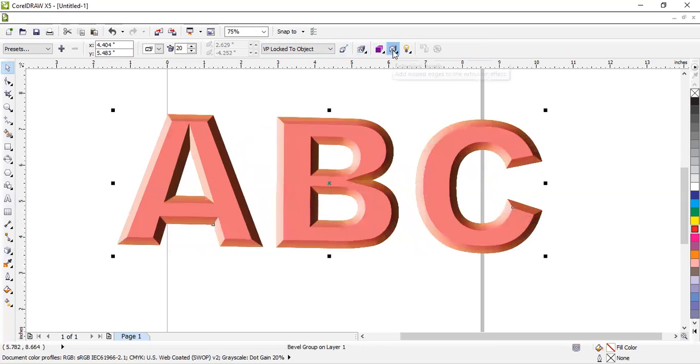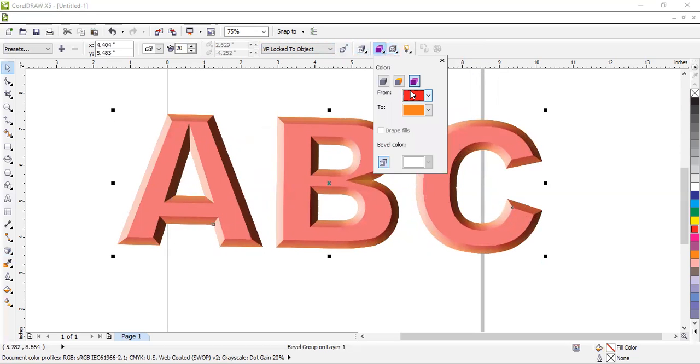After doing that, if you realize that the color should not be that, then you can go with that option and choose any color for your text. Here we choose red color, and it comes like that. Understood? Clear here?